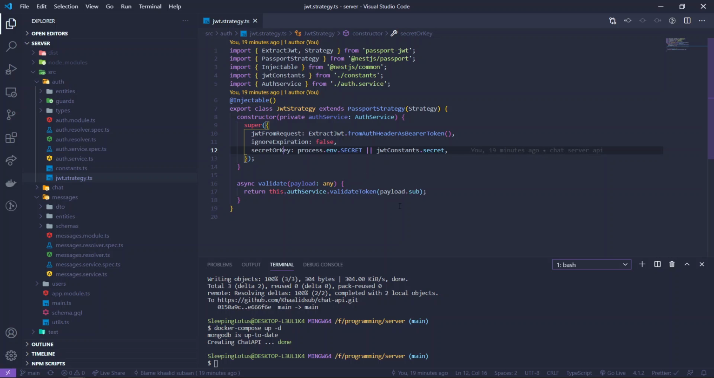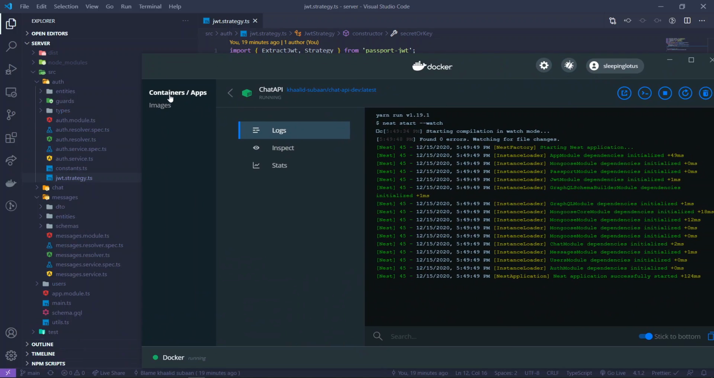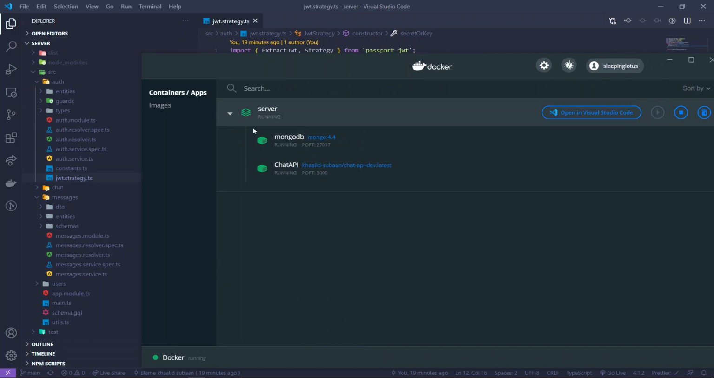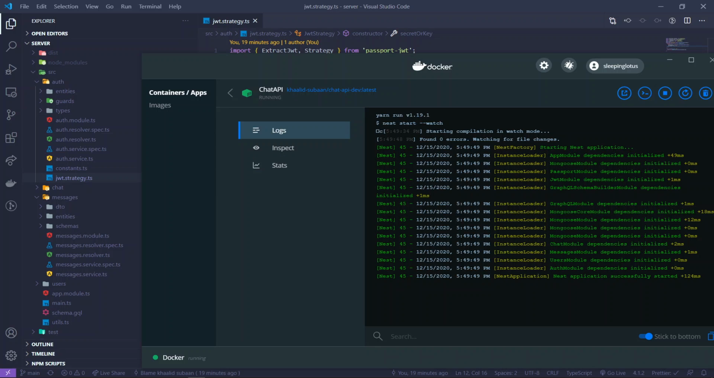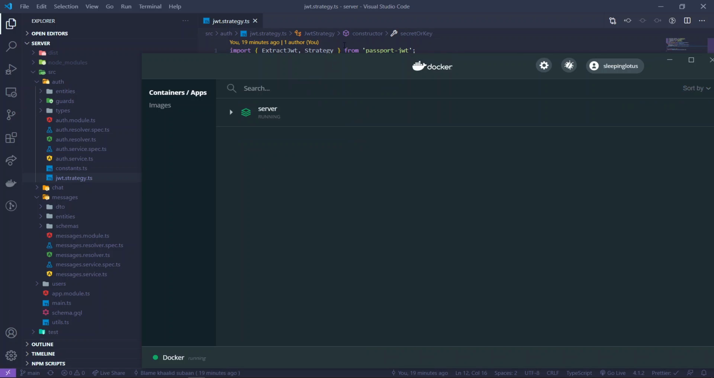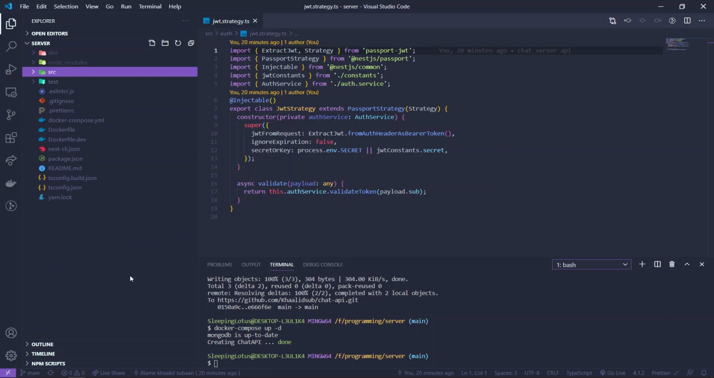And yeah, that's it. Currently it's running on a Docker, using MongoDB, the MongoDB server, the Chat API server. Yeah, that's about it. I guess next time I will be doing the client, which is going to use React and TypeScript.